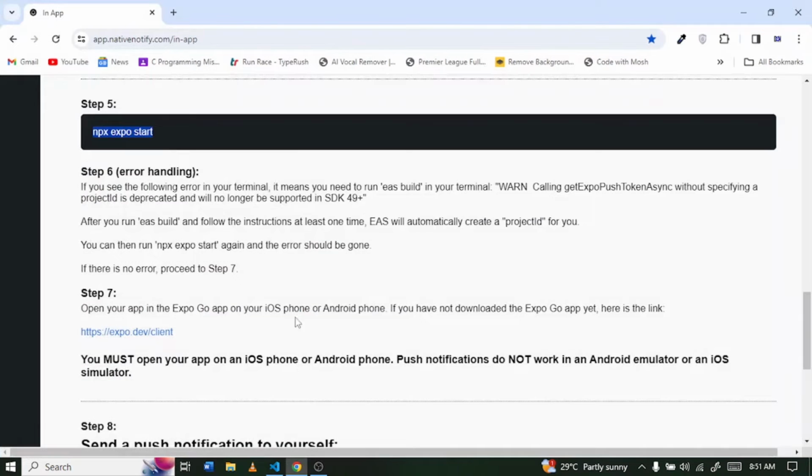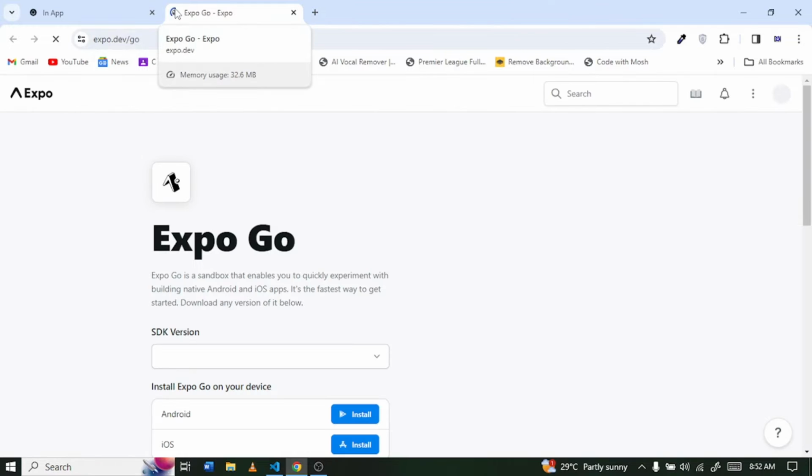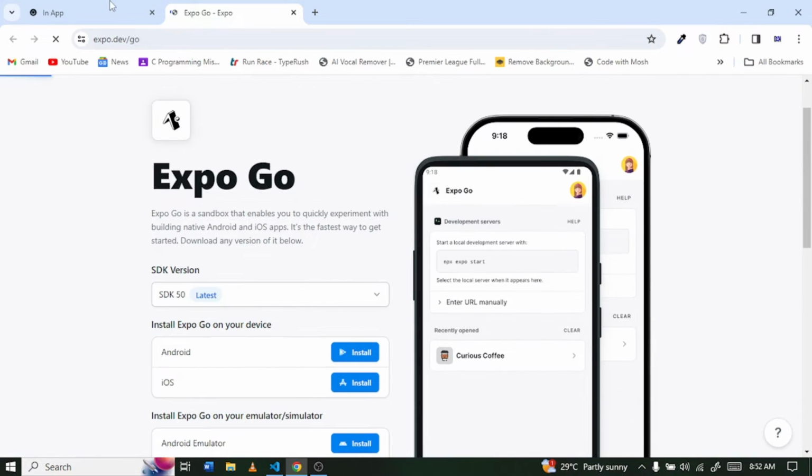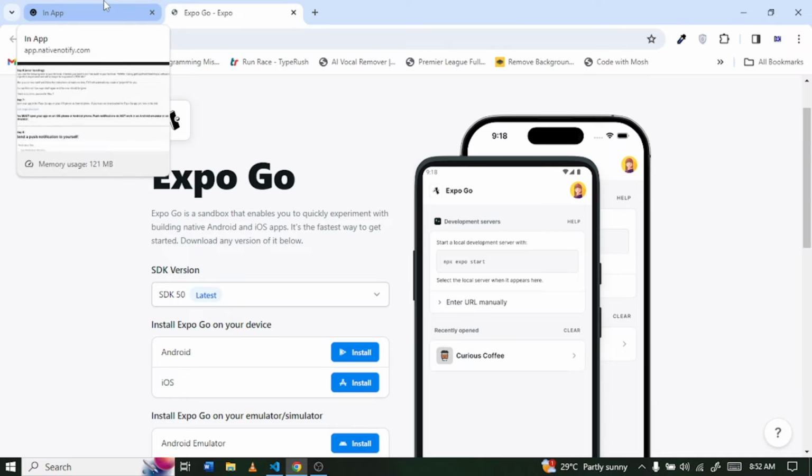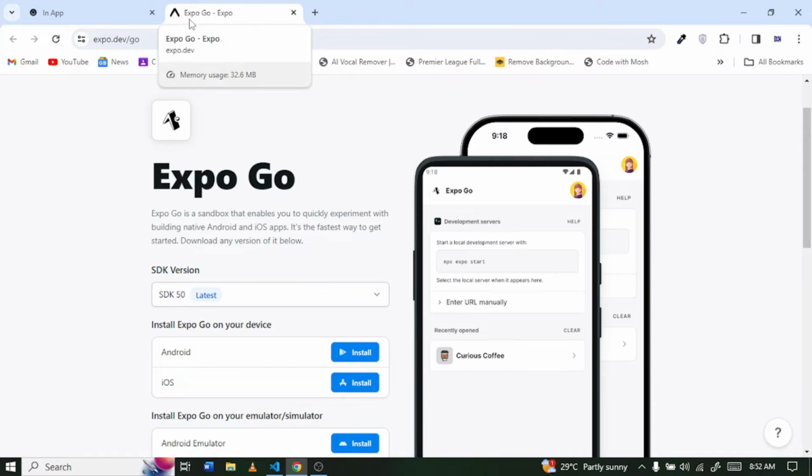The next thing here is talking about error handling. In case we encounter any error, we should just run the build. But since we've not encountered any error, we are saying we should open our app in Expo Go, in iOS or Android. So you can just click on this to download the Expo Go application. If you are using iOS or Android, you can just go to Play Store or App Store to download it there as well.